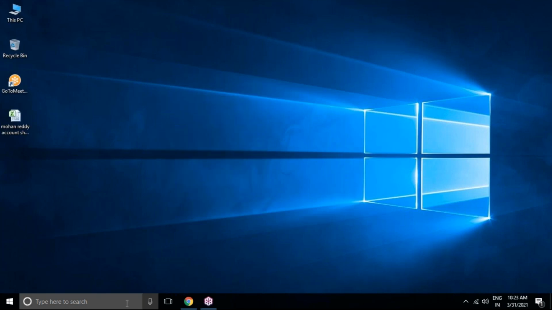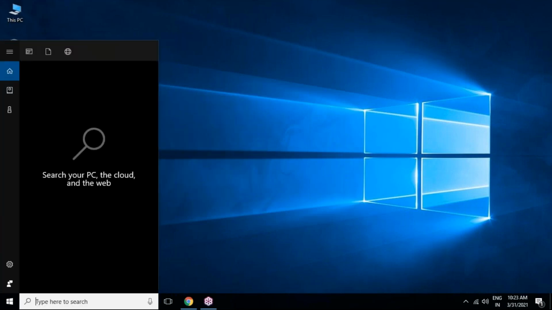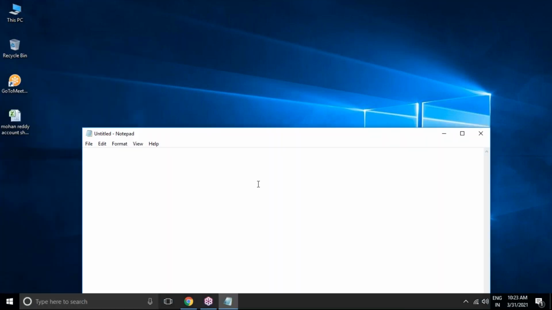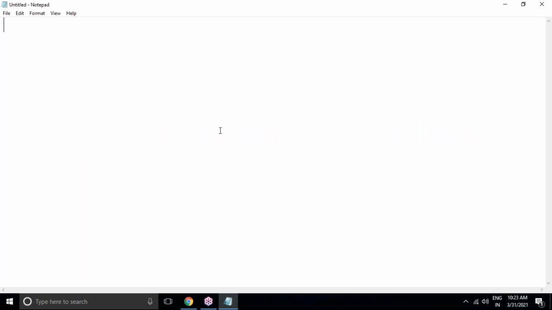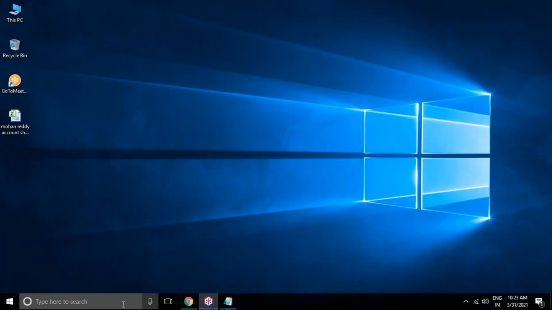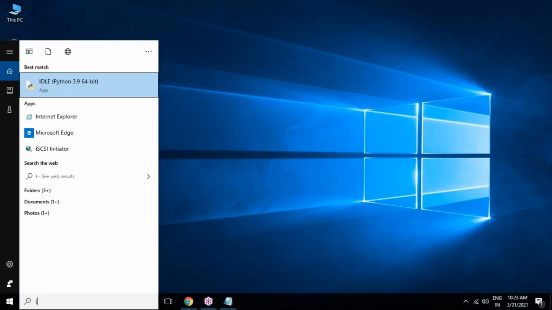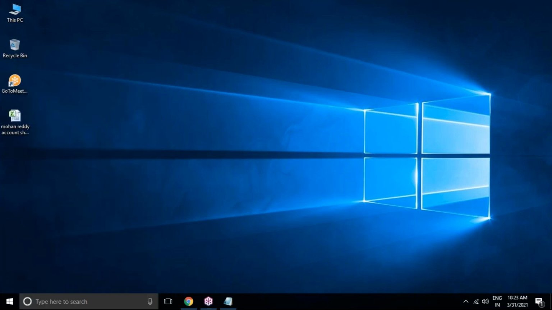As soon as we install this Python setup software, a default editor will come for everyone. The default editor name is IDLE, Integrated Development Learning Environment. Let's open the default editor IDLE. You can go to search and type IDLE. Look here, there is an IDLE of Python on my computer.